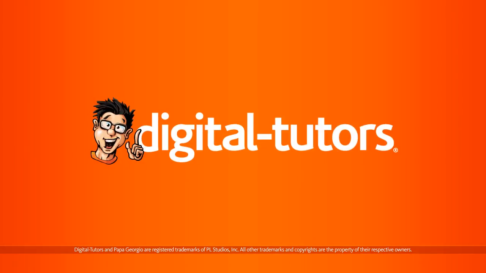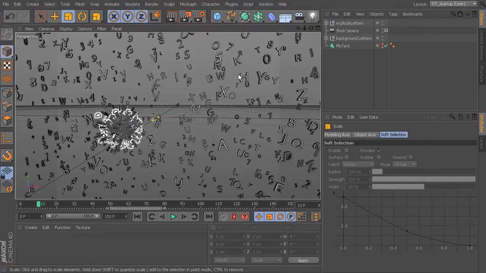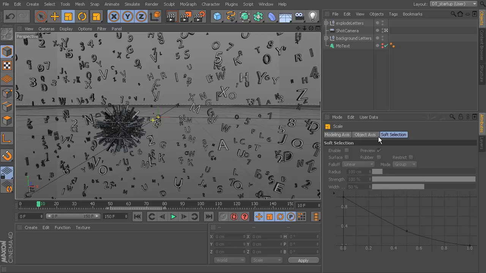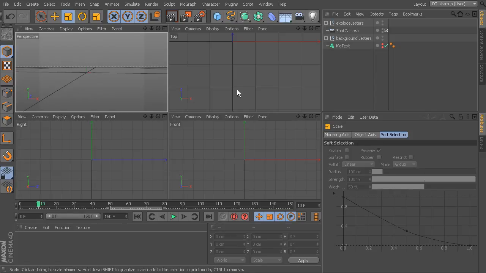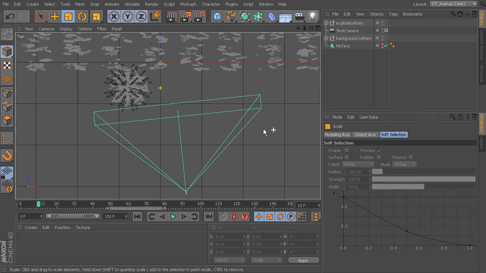In this lesson, we'll create a spline effect coming out from our exploding letters. So we'd like to have, right where these letters are exploding, this sort of stream of letters coming out, curving back around, and eventually coming right across the front of the screen. So to do this, we need to draw out a spline. So I'm going to go to a top view, and we'll draw out our spline from there.